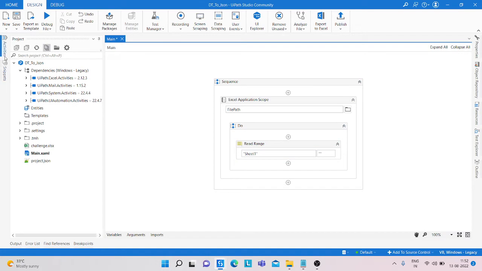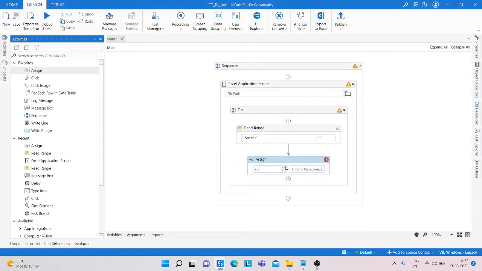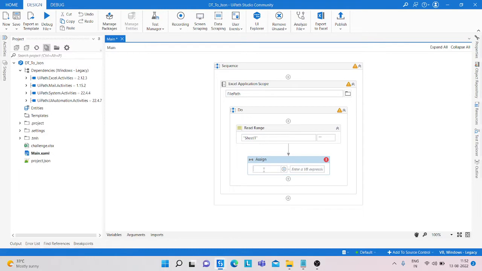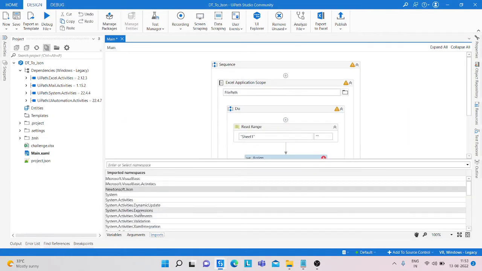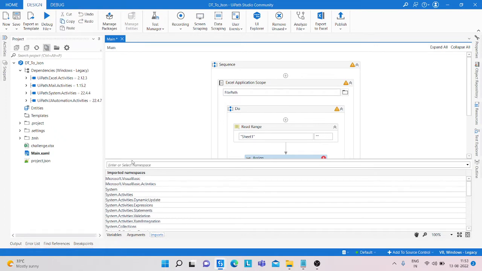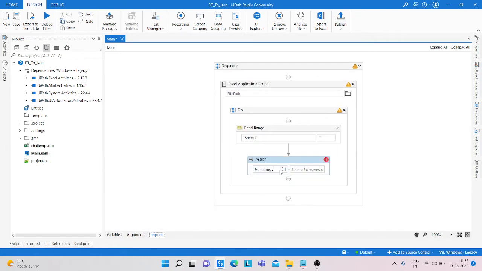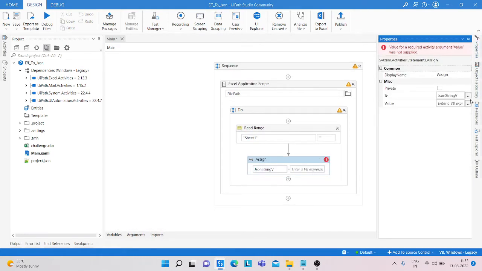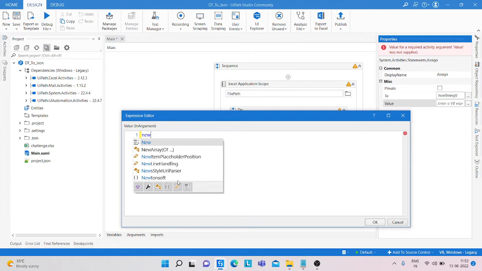After that, we take an Assign activity to convert this Excel file into a JSON string. I create a variable named JSON string variable. On the other side, we click on the Imports option and import Newtonsoft.Json, then click on the property, open the value, and write the formula to convert the Excel sheet into a JSON string.